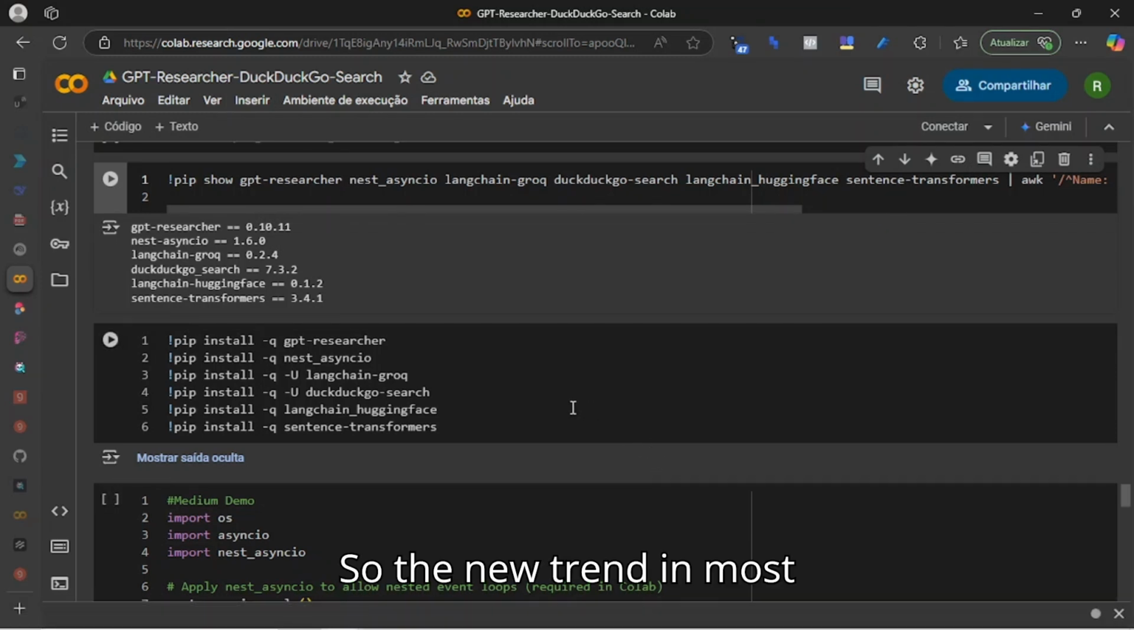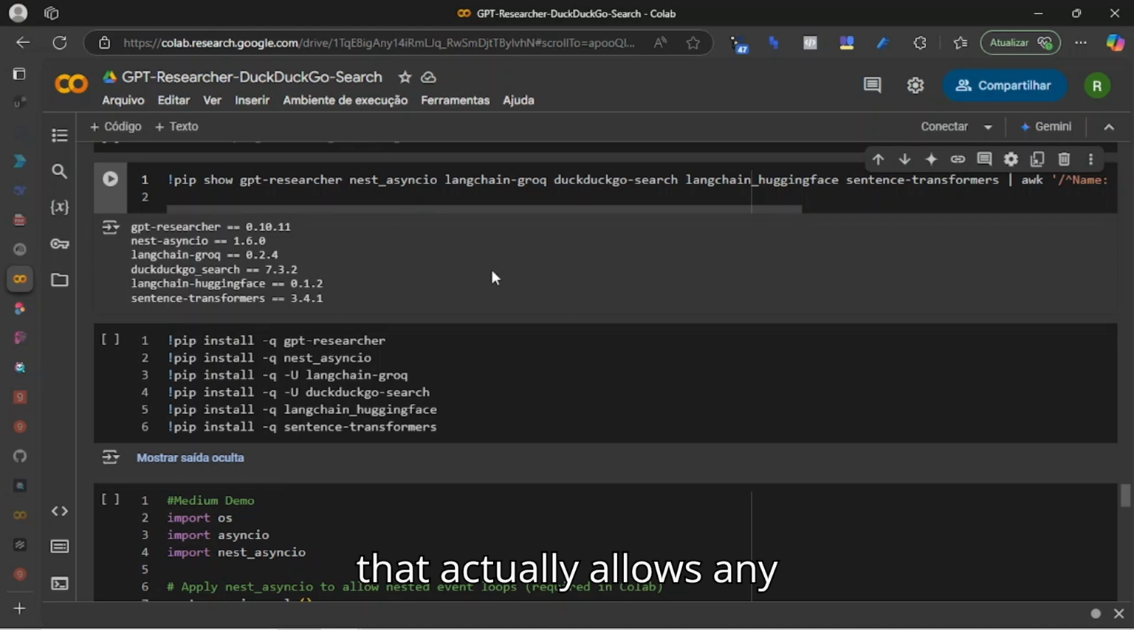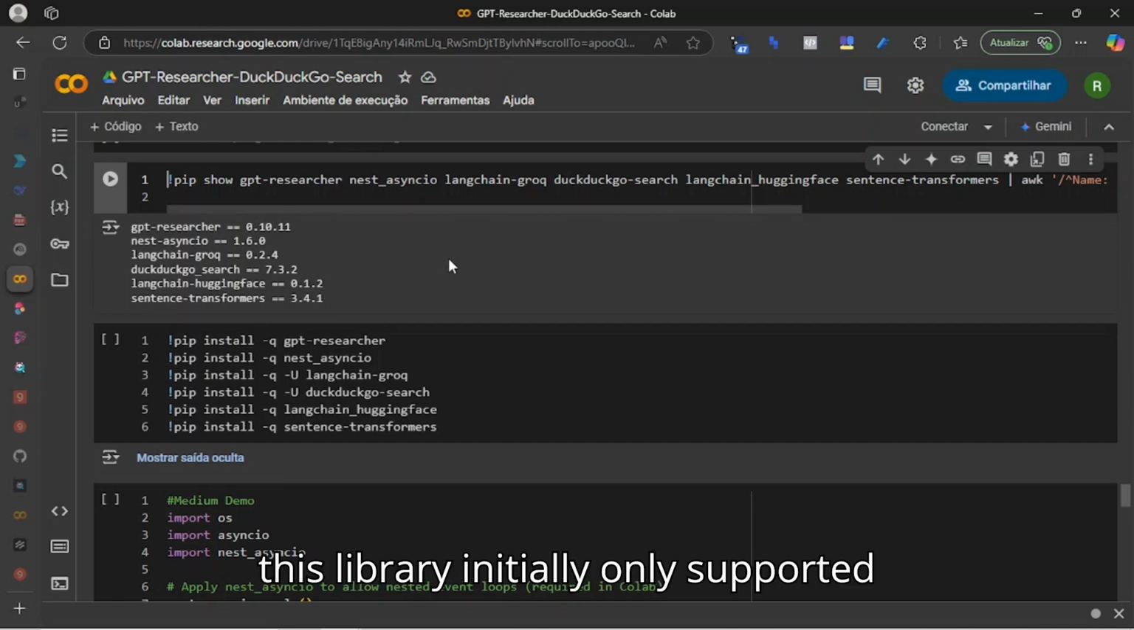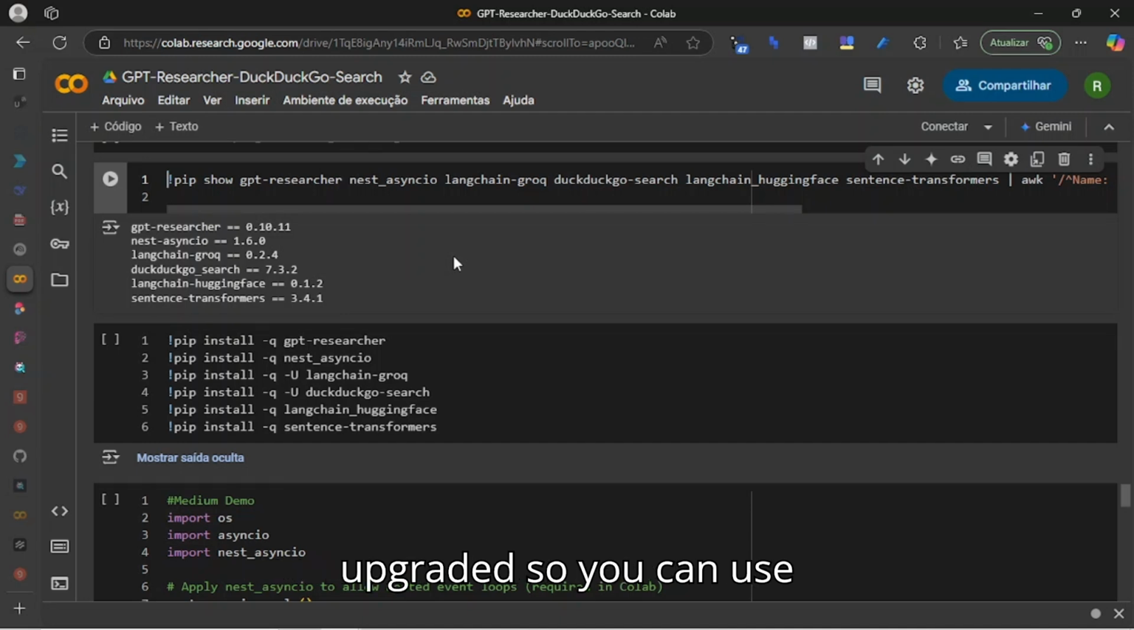So the new trend in most frontier AI labs is to have their models do deep research. And there's this library that comes from an open source project that actually allows any open source model to do exactly what deep research does. The thing is, this library initially only supported OpenAI models, but recently they've upgraded so you can use any open source model, right? So let's get to it.